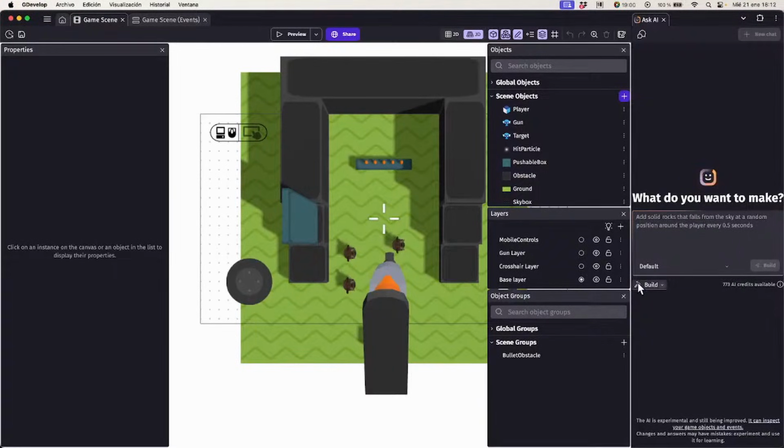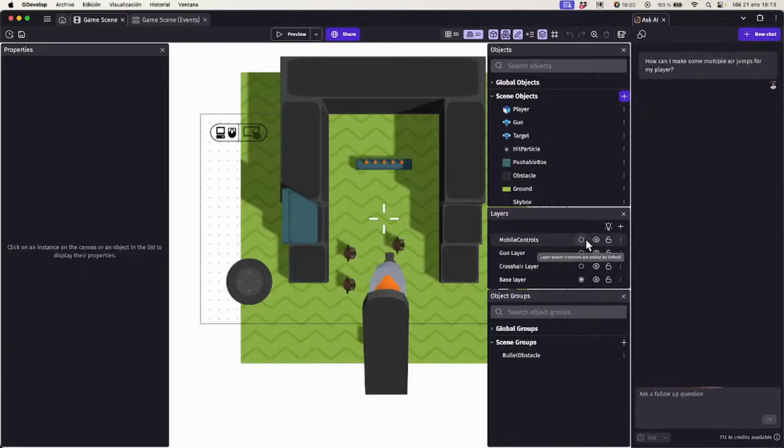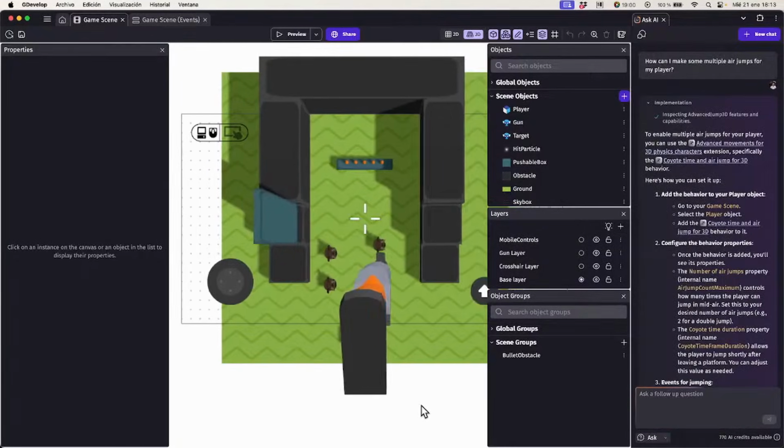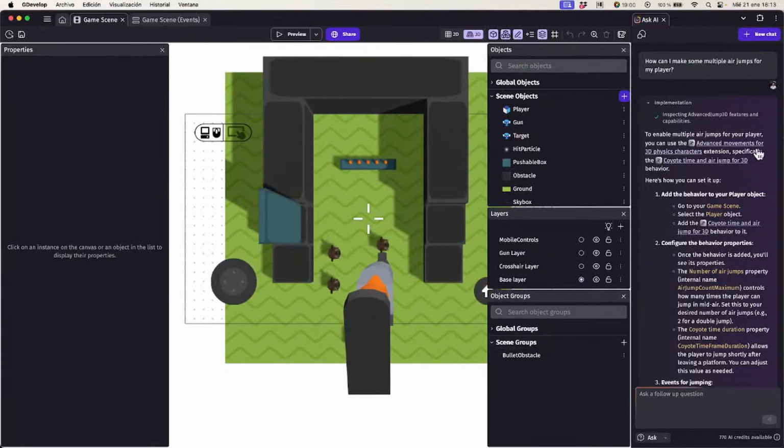By the way, I'm wondering what the AI would do if I ask it, how can I make some multiple air jumps for my player? There are different ways to do it, so I wonder which one it will tell me. And in the meantime, yeah, that's exactly what I wanted to do. So there is this Coyote time and air jump for 3D behavior, which is adapted because there is one for 2D, but there we're in the 3D game, and we can add it.